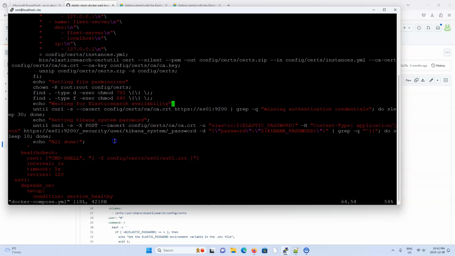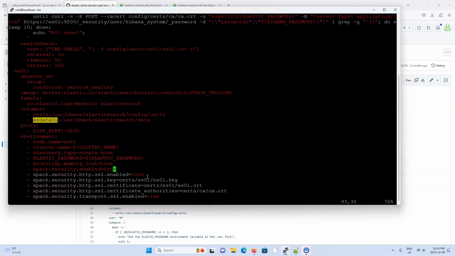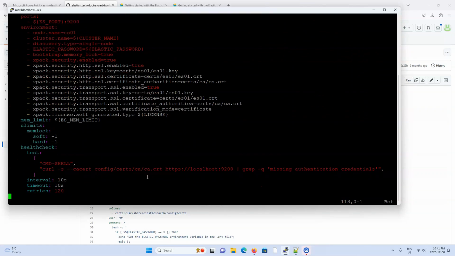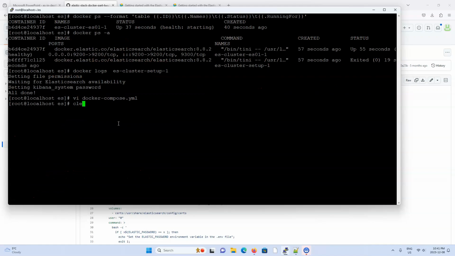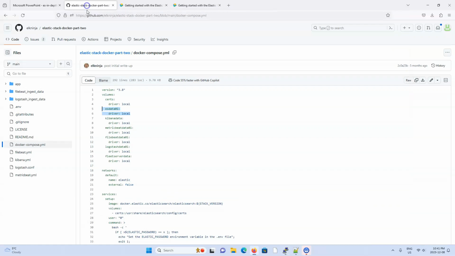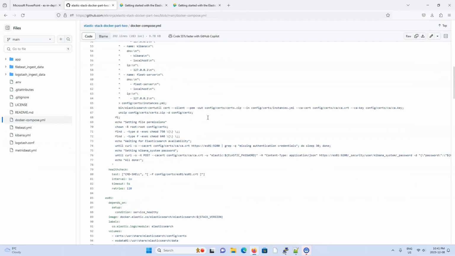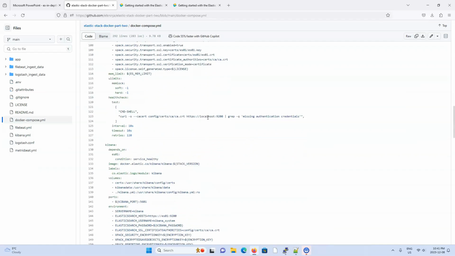So it looks like everything worked out fine, which means we've got a running instance of Elasticsearch, and because Elasticsearch is up and running, this container just dies. The setup container is done, so it'll just exit itself, and we're ready to set up Kibana. So let's come back over here and move on to our Kibana container.